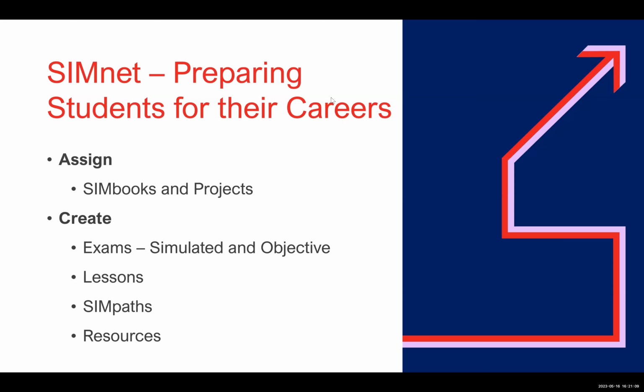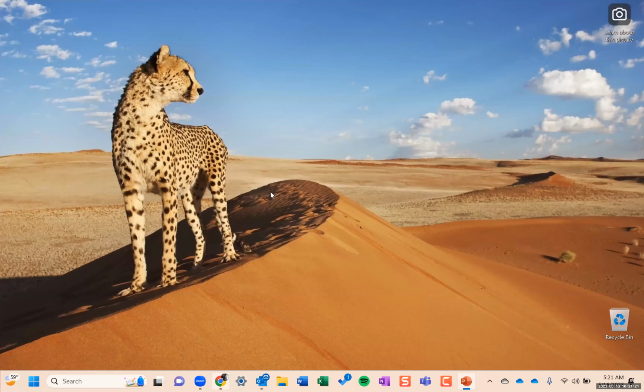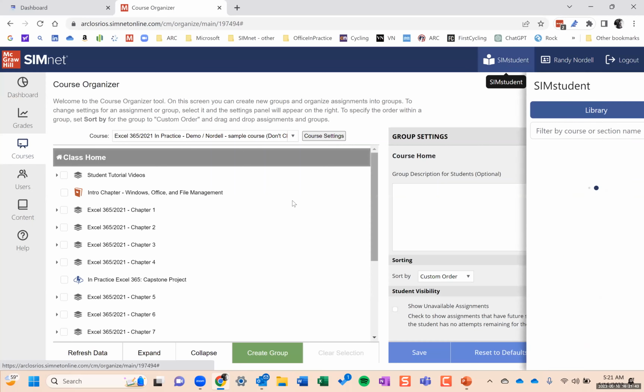So in a contextual project, I'm going to jump out of here real quickly, and we're going to actually look at SIMnet. We're going to look at an Excel course here, and I'm going to show you from the student side what that looks like. I think in our next webinar, we're going to look at the instructor side and really how to customize it. So let me go to Sim Student here.